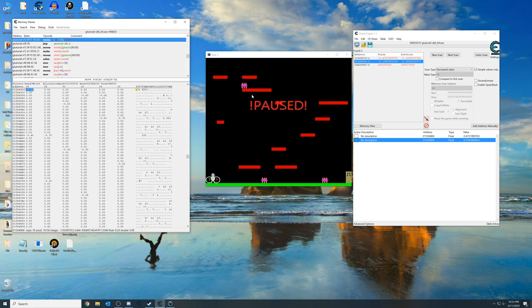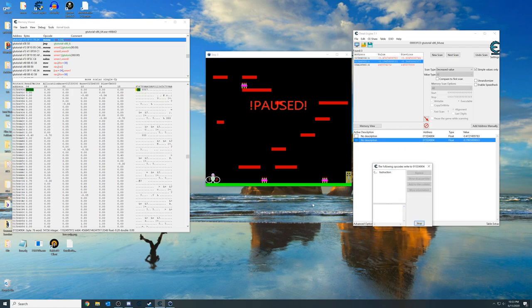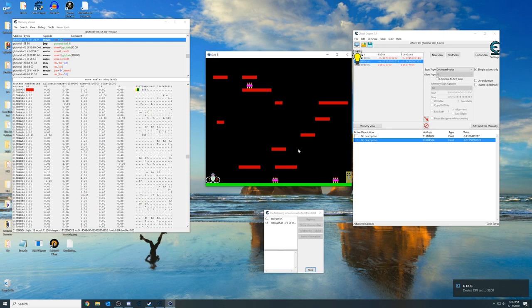Now the next thing is figuring out where these other three are. And there's kind of a quick, easy, I wouldn't say dirty way to do it, but there's a way to do it. And what we'll do is we'll do a find out what writes to this address. And we will let it run for a second. And as you can see, we get a bunch of calls to that address, which would be most likely what's causing it to move. And we'll show that in the disassembler. And that's where we get this assembly code here.